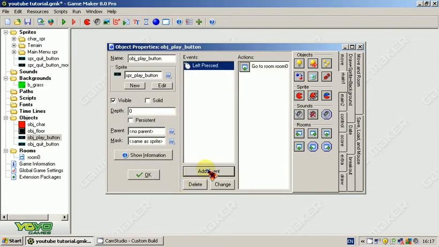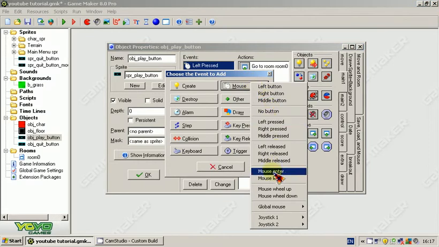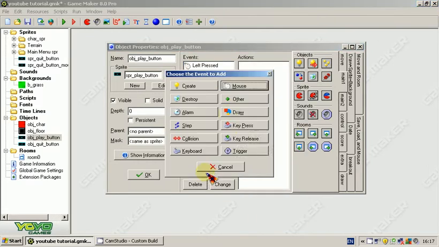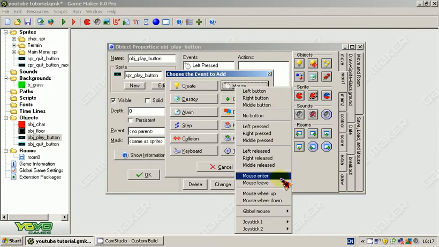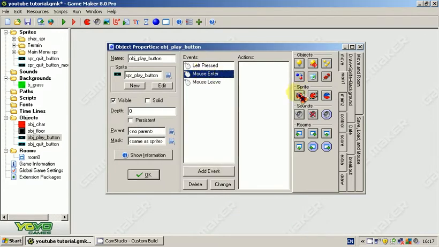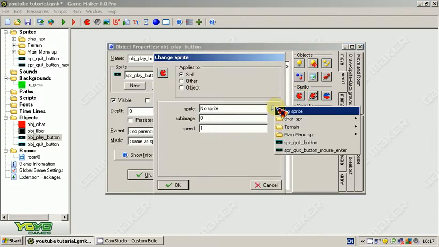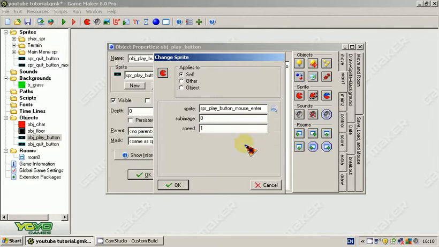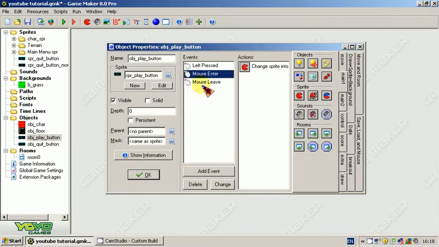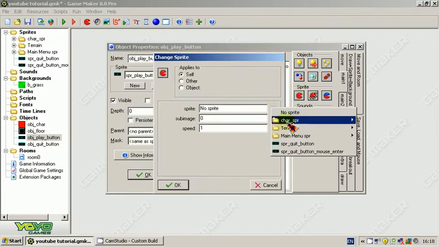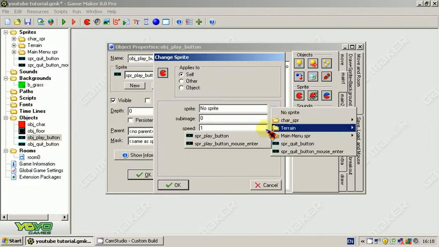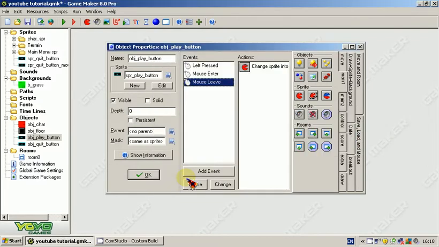So then we're going to add 2 more events. One is going to be mouse enter, which is down here, and the next is going to be mouse leave. On mouse enter, we're going to change sprite to sprite play button mouse hover. And then on mouse leave, change sprite back to what it was originally, which is sprite play button.